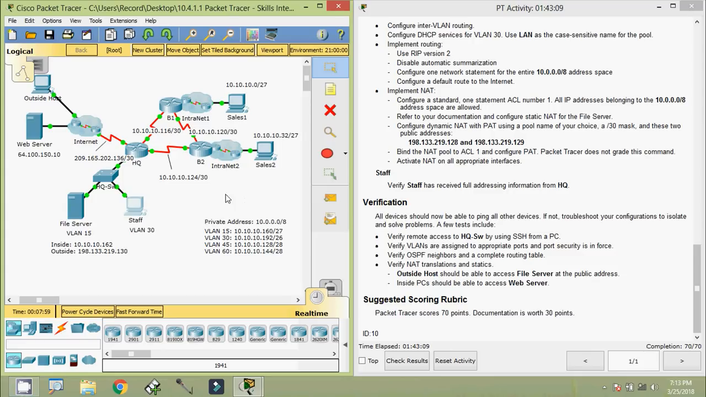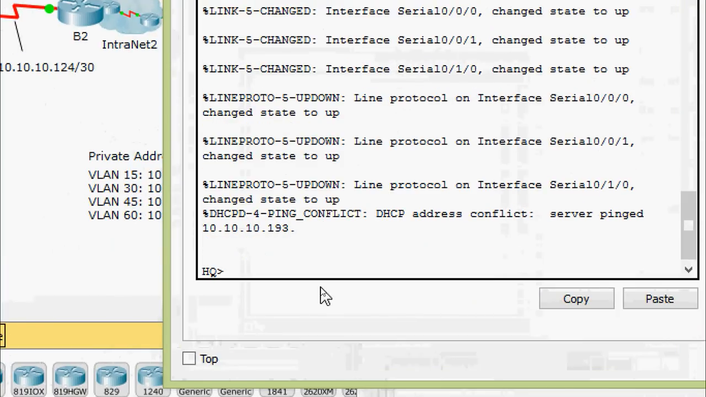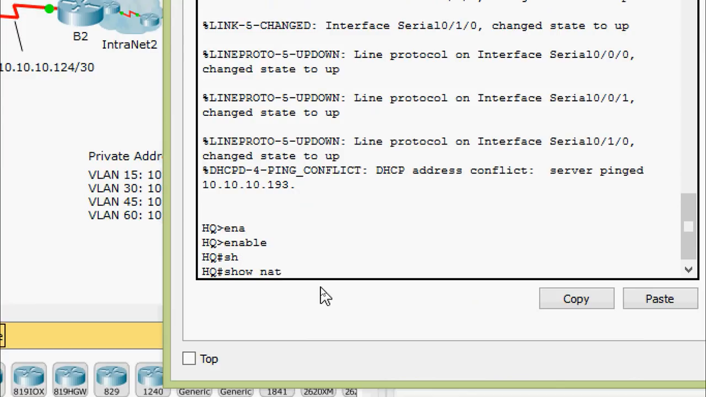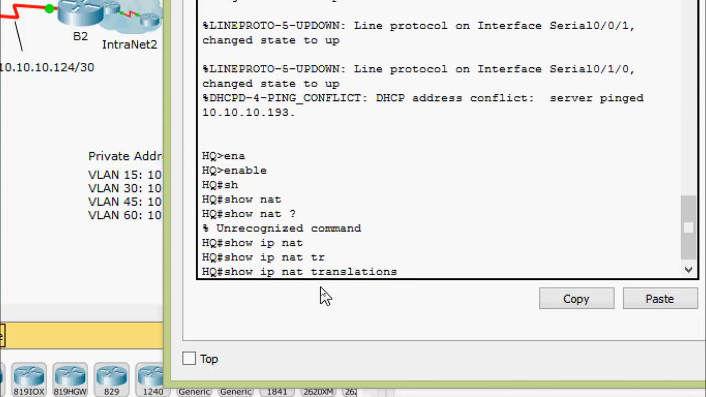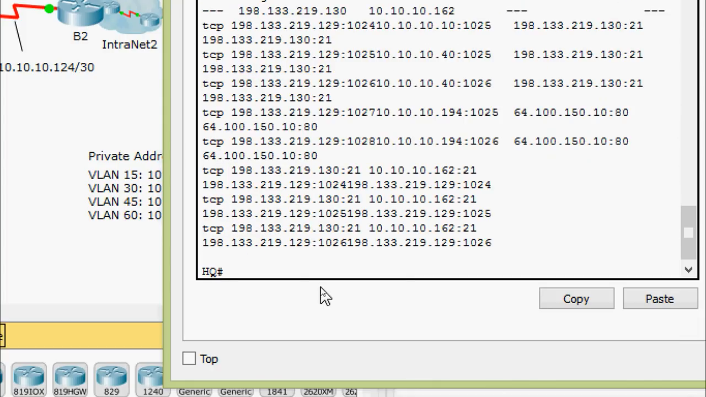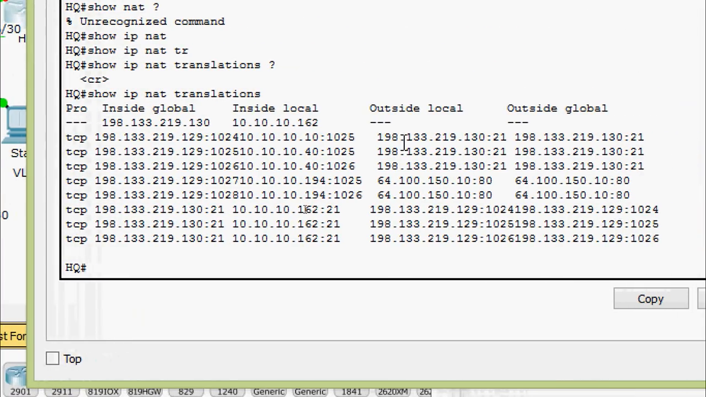Now we will verify the NAT translations. Coming to HQ CLI, enable, show ip nat translations. Here we can see the details. Here is inside local, here we can see the private address. Here we can see we accessed the FTP, here we can see the port number 21. Also we accessed a web page, here is the port number 80.